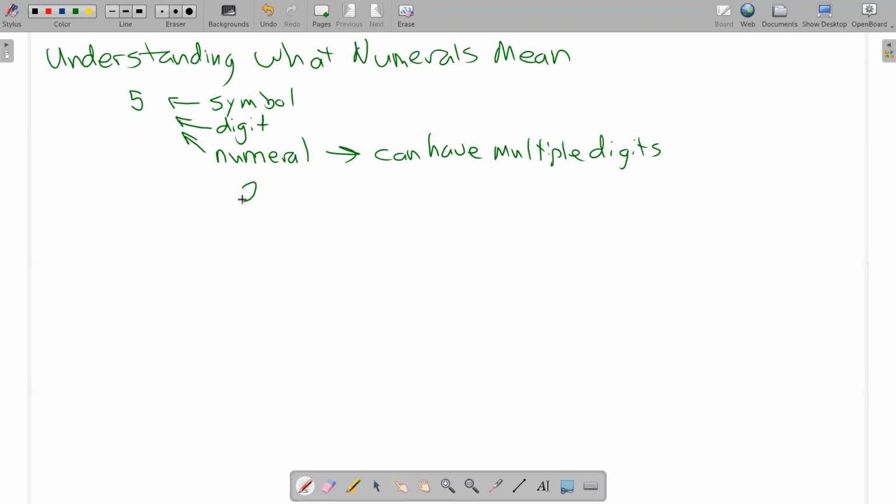So for example, 2021, that right there is a numeral. So that's another example of a numeral. 5 is a numeral. 5 is also a digit. A digit are the single symbols that make a numeral.